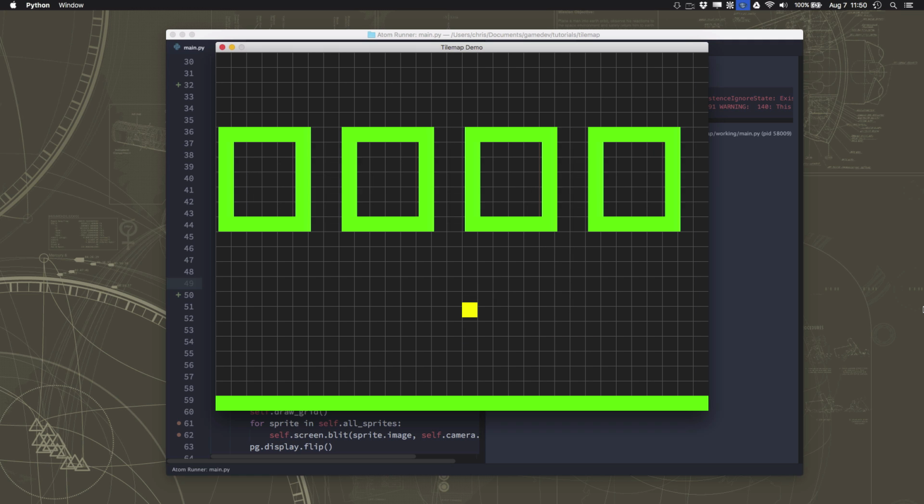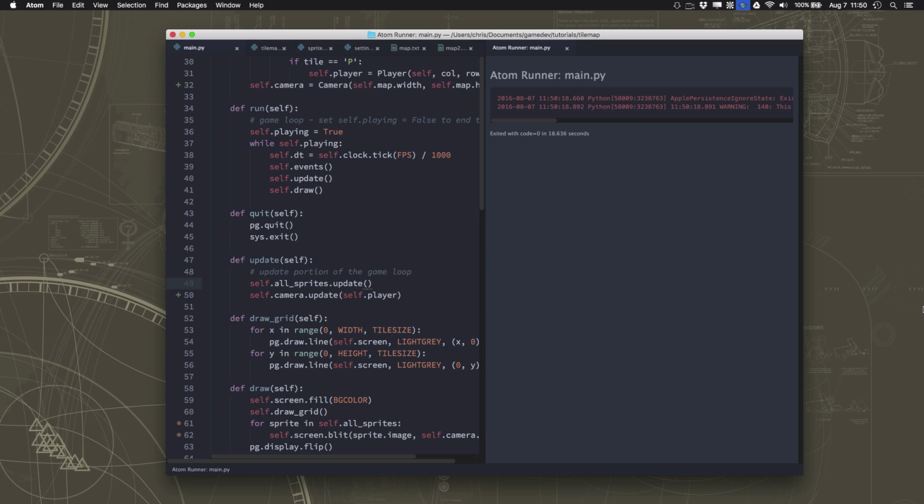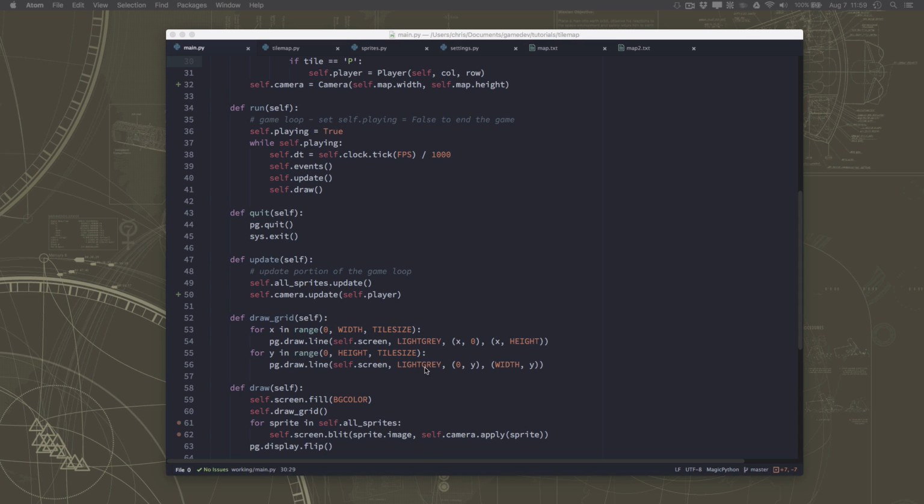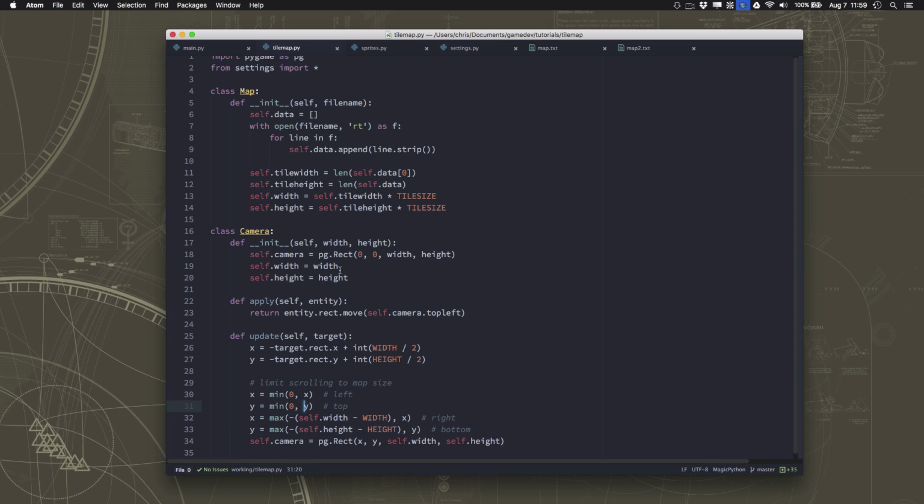So hopefully you understood all that explanation. It might be a little abstract the first time around, so I'll go through it one more time just to review. We have a camera object, and what that camera object does is it keeps track of how big the whole view area is, the size of the whole map. And whenever the player moves, it calculates an offset for how much the player has shifted, in the opposite direction that the player has gone.